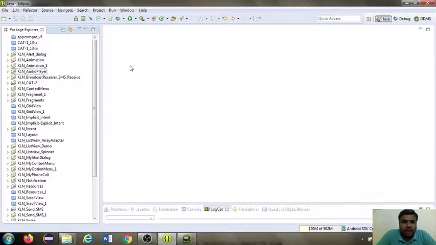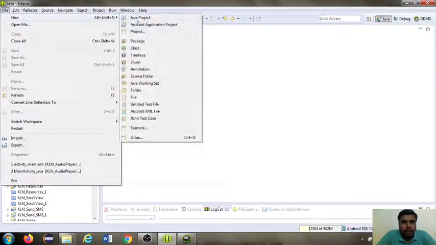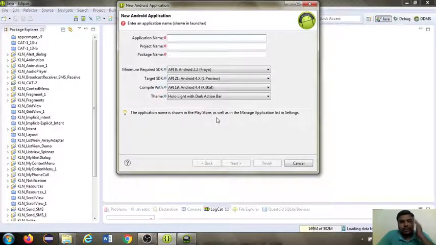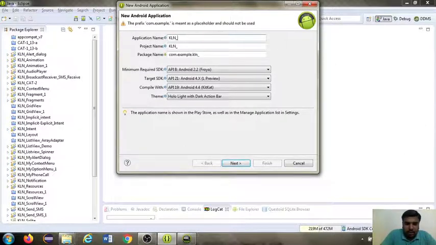So let me directly create a new project in our Android Eclipse. For creating a new project, you have to go to the File menu, New, Android Application Project, then give the application name. Here I am going to give my application name as Media Player Demo. Your project name and package name will be automatically fetched from your application name.